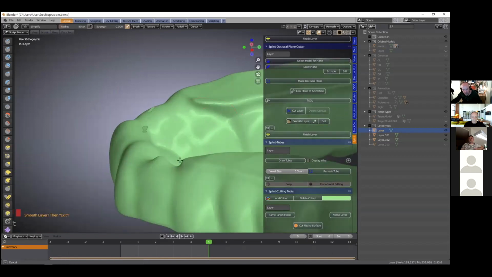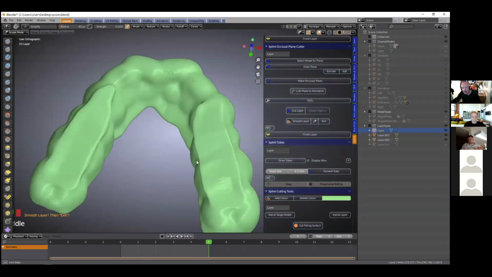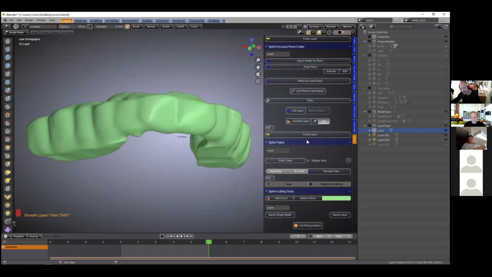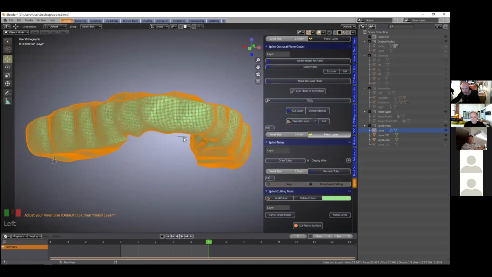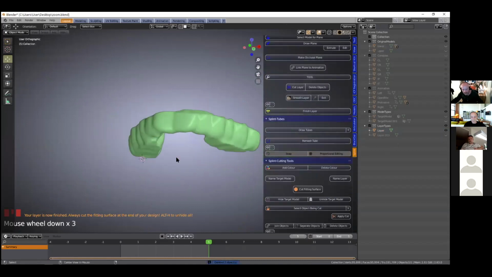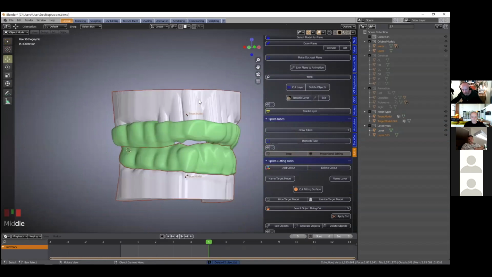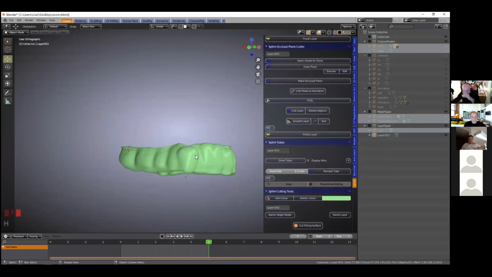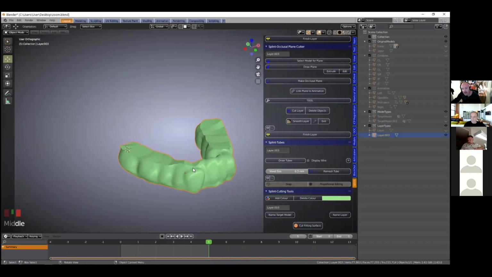Okay, so that's one. We'll exit that, and we'll just do the other one. Finish. I'll just select these two pieces and X delete. And then for the other one, we'll do this as well. Control I is to select the inverse.